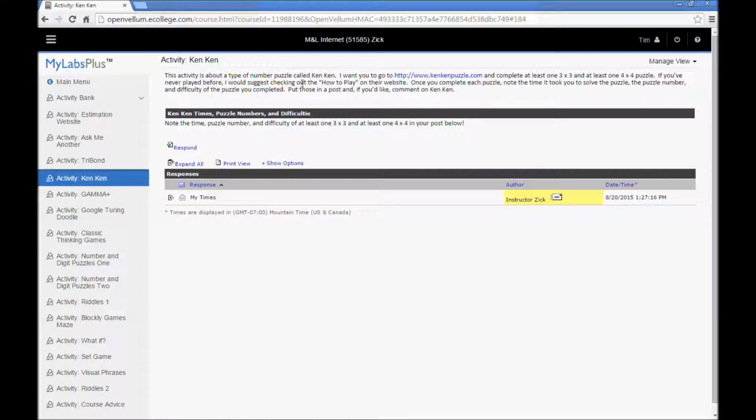If you've never played before, I would suggest checking out the How to Play on their website. Once you complete each puzzle, note the time it took you to solve the puzzle, the puzzle number, and the difficulty of the puzzle you completed. Put those in a post, and if you like, comment on KenKen.